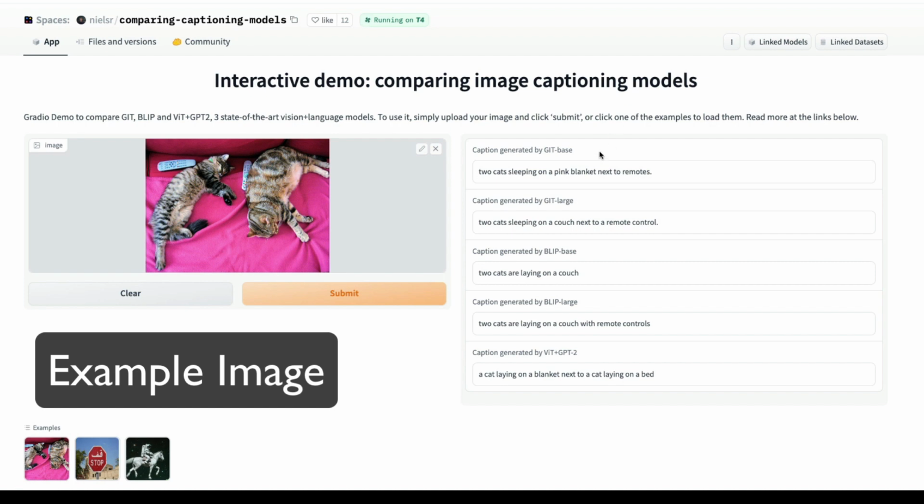Now if you see GIT base, it simply says 2 cats sleeping on a blanket next to remotes. Very well, I would definitely take this. But if you see GIT large, it doesn't stop there at a remote. It actually says 2 cats sleeping on a couch next to a remote control. But you can see that it has missed the pink blanket as the detail, and it just said couch rather than describing the attribute of the blanket or the couch itself. Then BLIP base is very simple: 2 cats are lying on a couch, and BLIP large says 2 cats are lying on a couch with remote controls.